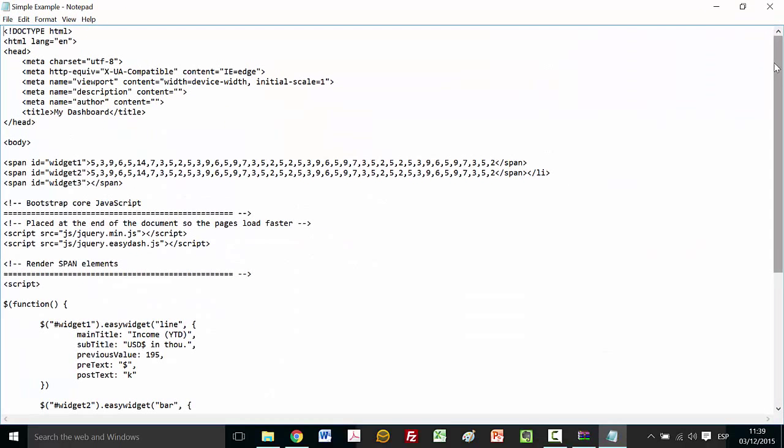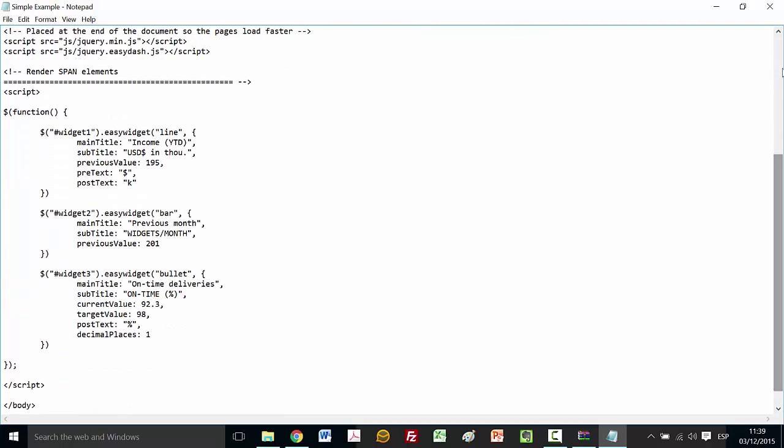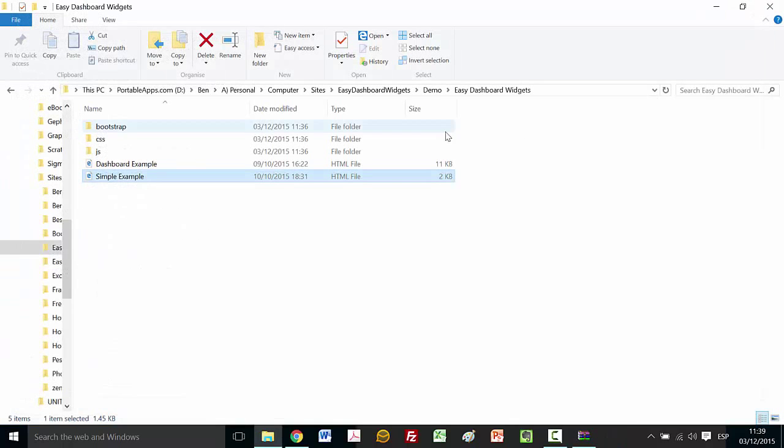You'll notice within the body there are 3 lines. All we need to do is have 3 span elements. 1, 2, 3.